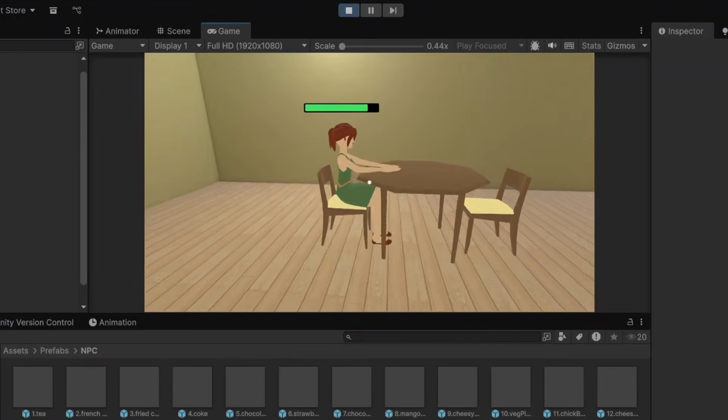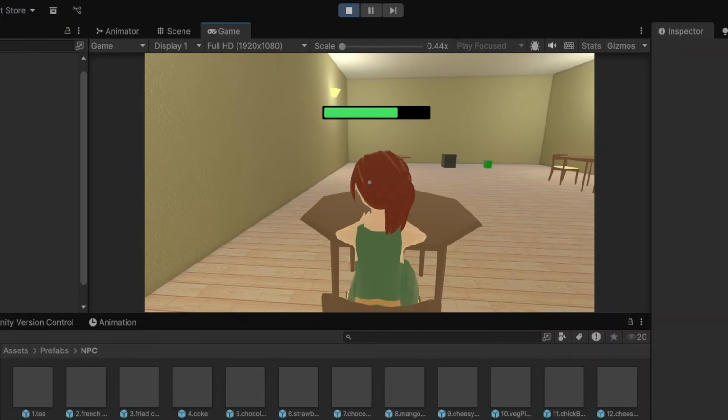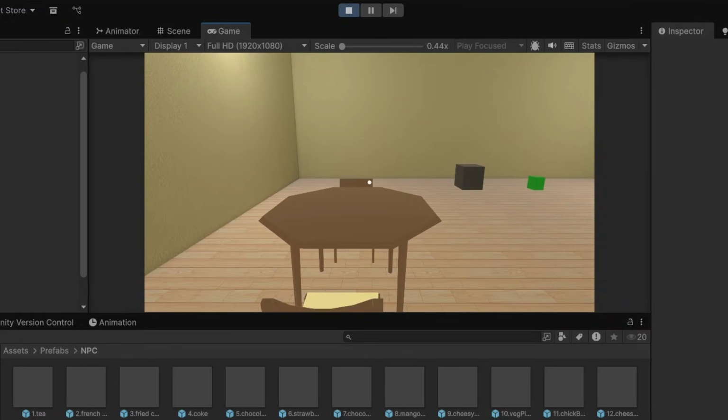Then I added a patience meter slider on top of the NPC so that the player can see the current patience level. When this patience level reaches 0, they'll storm out of the restaurant.